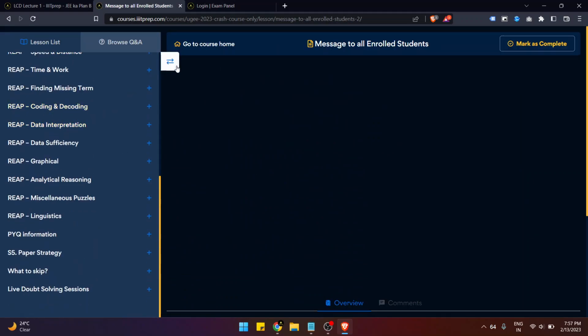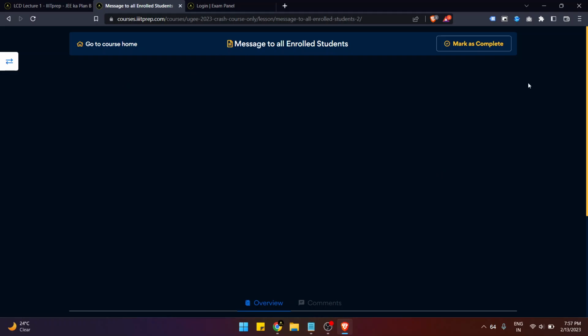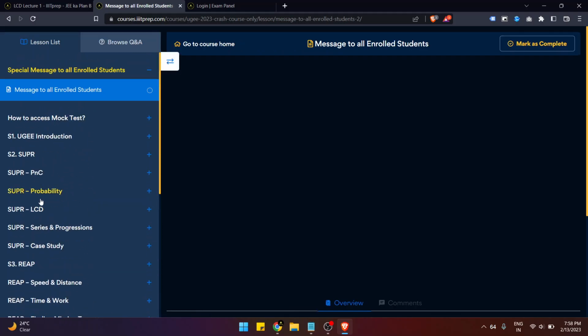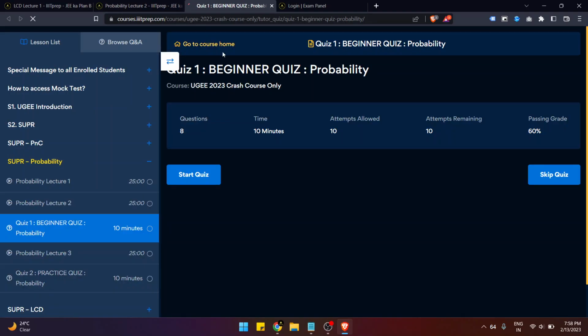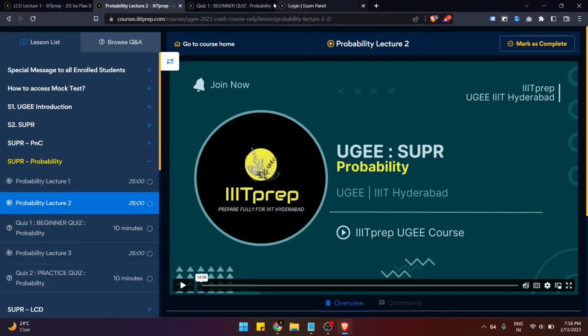In the mobile phone, this is how it opens. You will see that there is no video, there is nothing. How can I change it? Just click on these arrow buttons. You will find the different sections, like probability, lecture 2. Here you can open the quiz also. Let's suppose you have opened the quiz. You can start the quiz from here, and for the analytics of the quiz, you will get a button there itself.